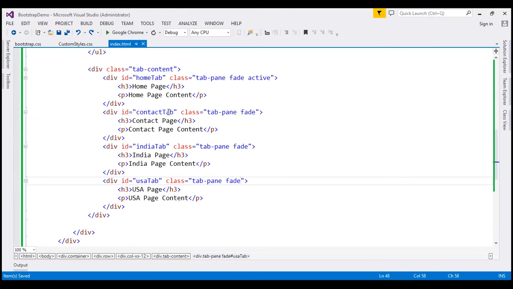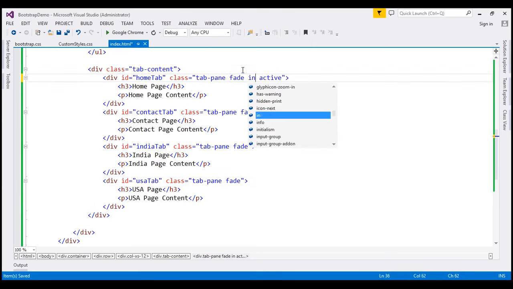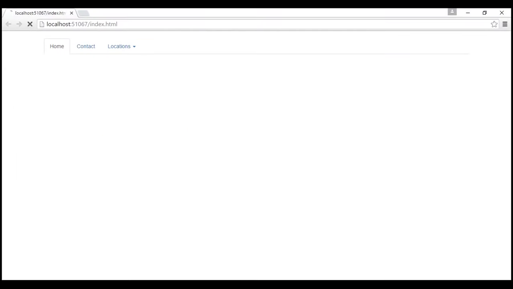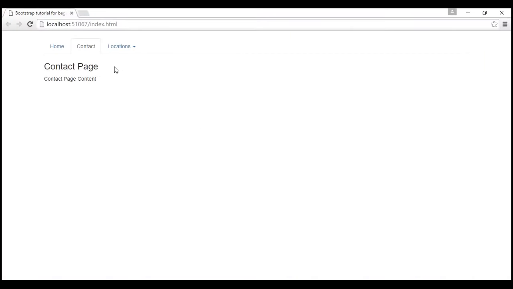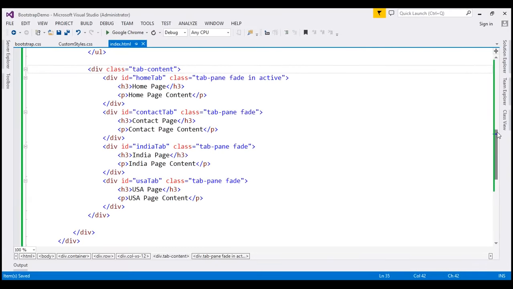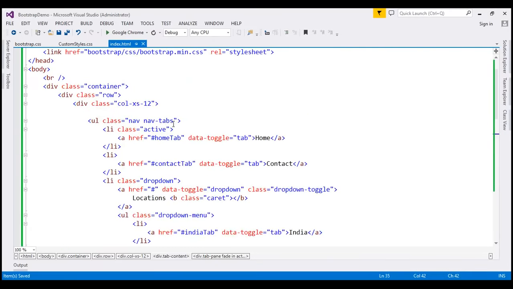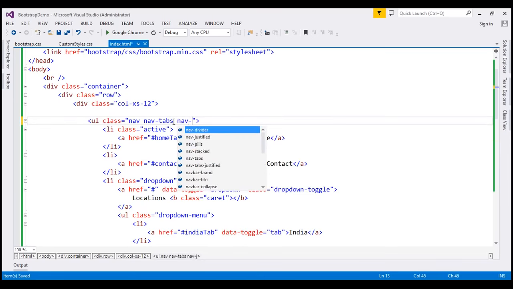So on this first tab pane, which is our active pane, along with the fade class, I'm also going to use the in class. Let's save our changes, reload this page. Now the content is visible, and look at this, when I click on the contact tab, the content slowly fades in. Nav-justified. This class makes the tabs plugin span the entire width of the parent container. At the moment, notice the tabs does not occupy the entire width of the container.